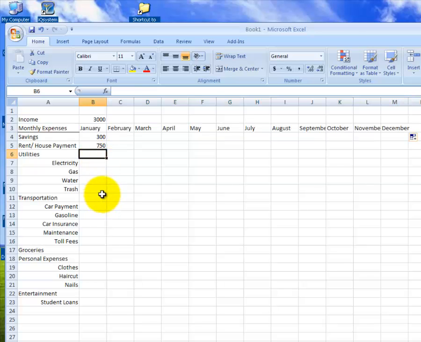Now let's go ahead and fill in the rest of our chart here. So we've already got savings put in. We've got rent of $750. Utilities, we're going to break down each category. A reasonable cost for an electric bill is probably, for a small apartment, somewhere around $150 a month. Gas, you might pay another $30 a month. Water, you might pay $50 a month. And then trash, you might have another $20 a month.